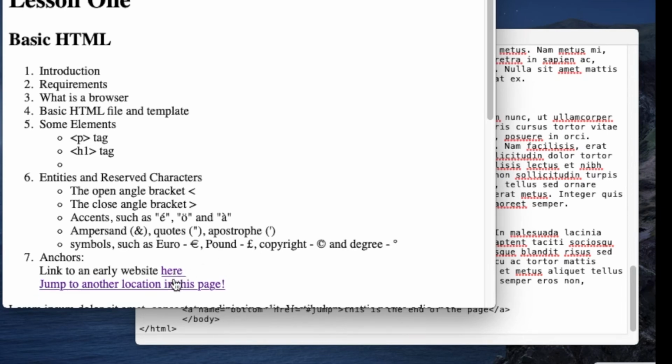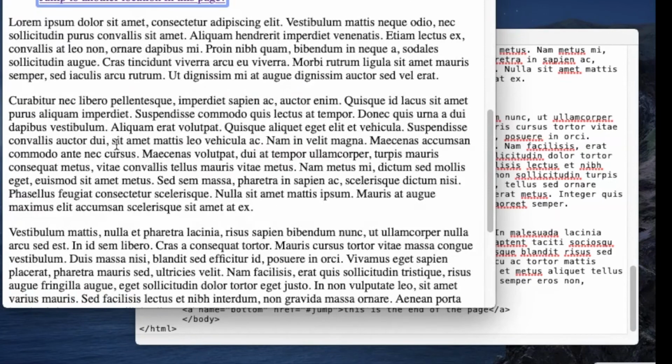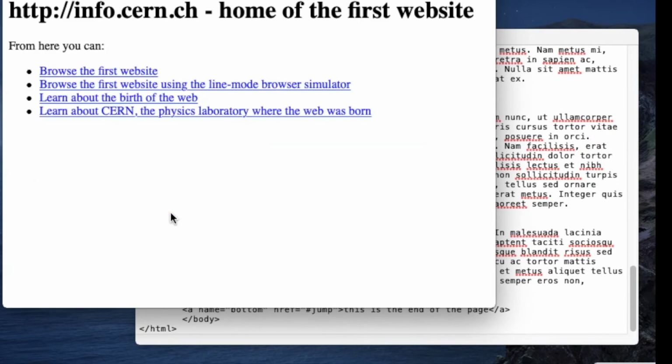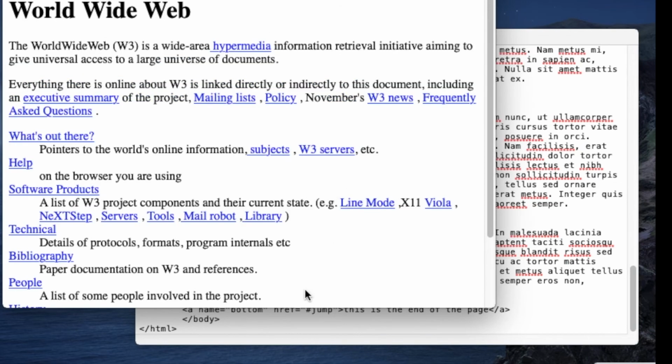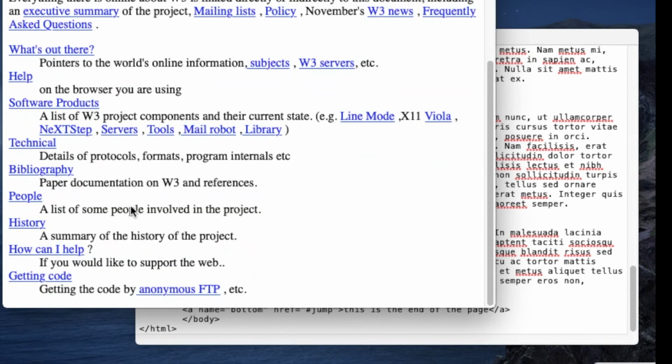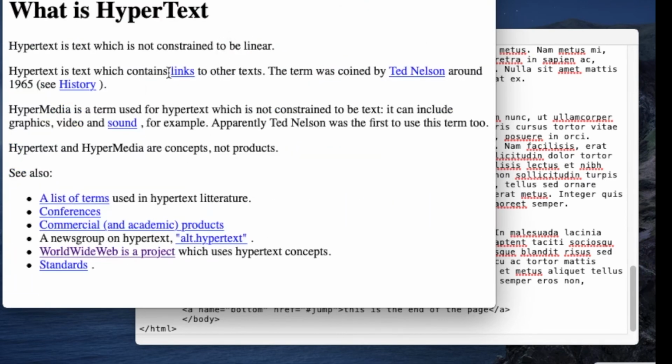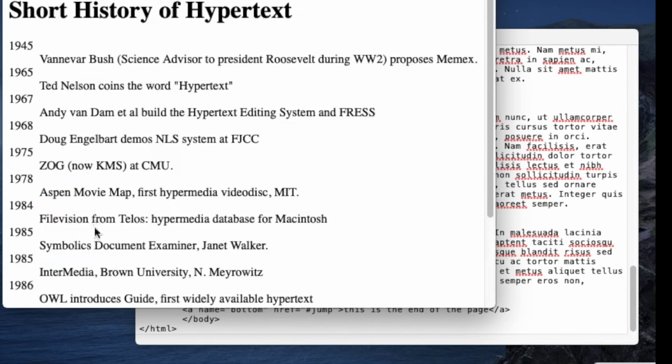So far we've built a nice little web page. We've got headers, we've got anchors, we've got links, we've got lists, and this is what the original World Wide Web looked like. So it's pretty similar to what we've already done. So taking a look.